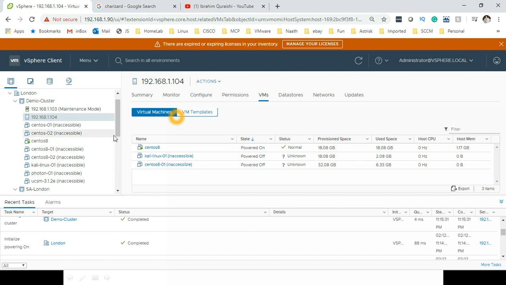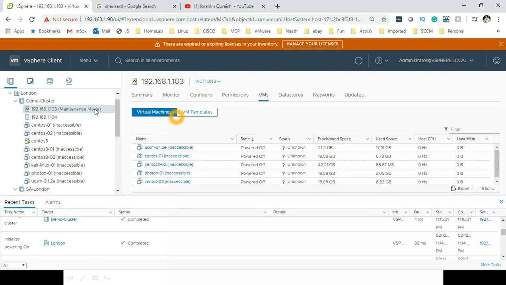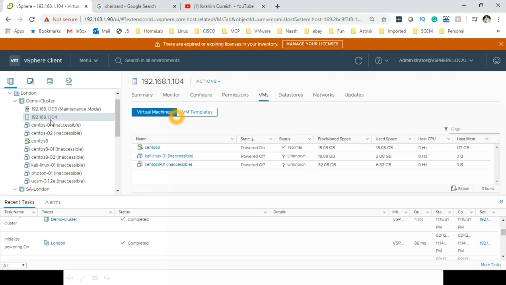What I have here is a demo cluster, and in this demo cluster I have one host which is in maintenance mode, ready for the ESX patching, and the other host is not in maintenance mode and has VMs running; it only has one VM running here. This is a similar scenario to what you will see in your production environment, where you have a cluster with two hosts, you want to patch one of them, and all the VMs will be moved to one host.